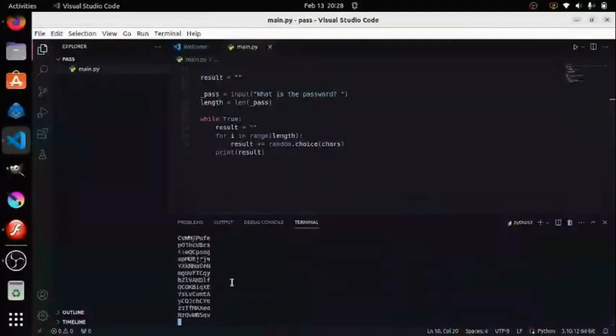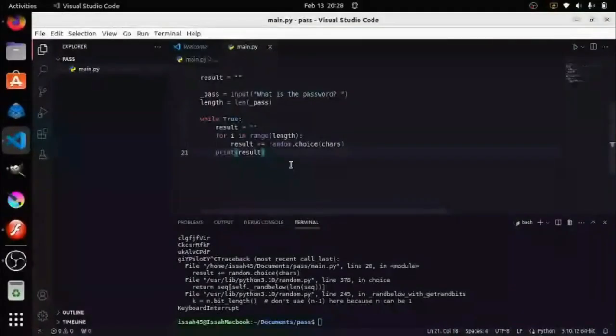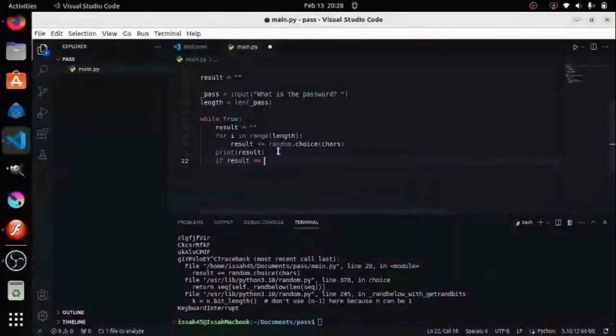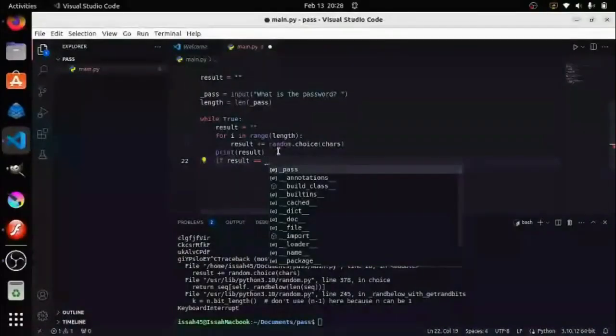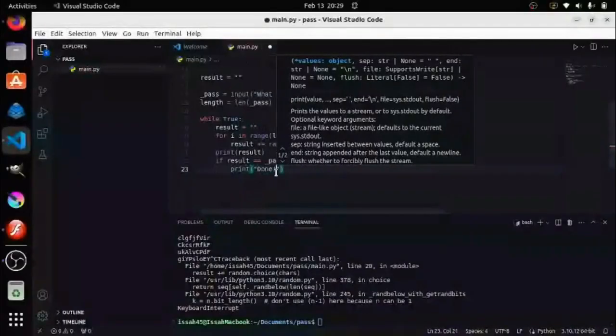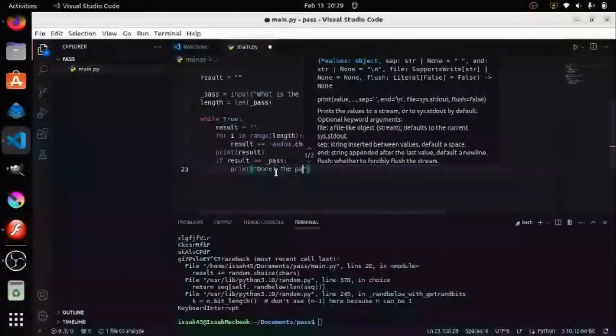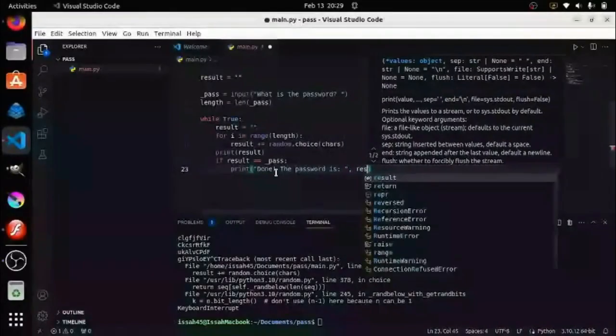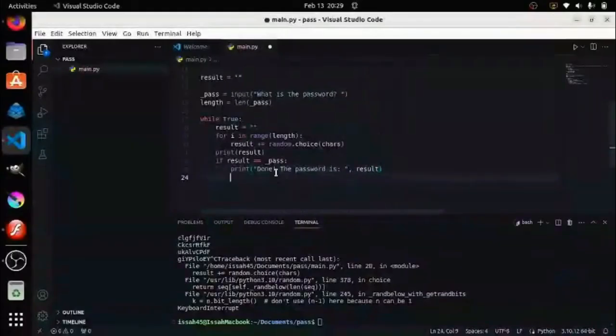Let's start generating many passwords. So here we're going to say if result is equal to an underscore pass, then print done, the password is result. That's going to break.